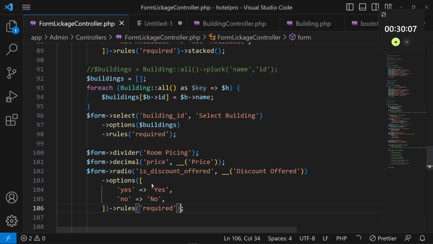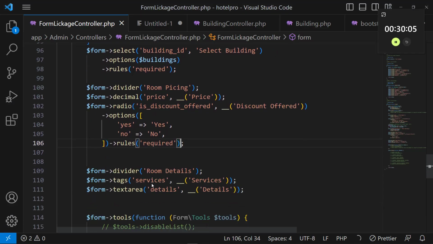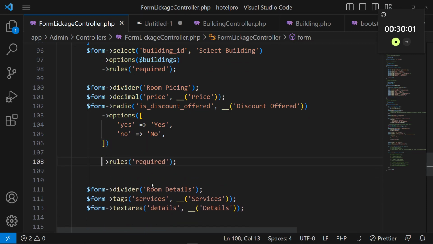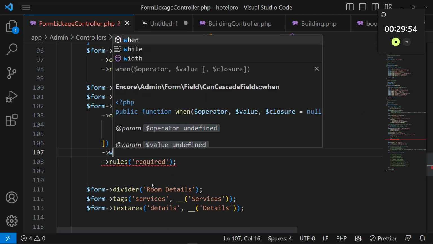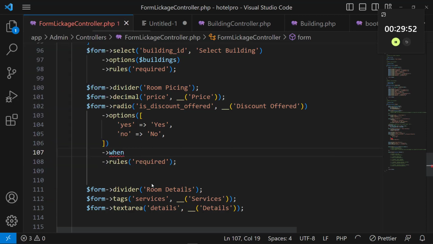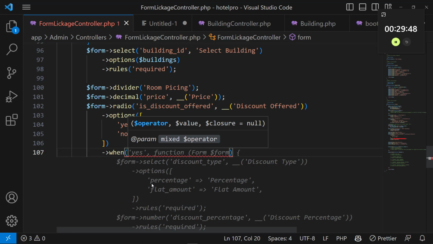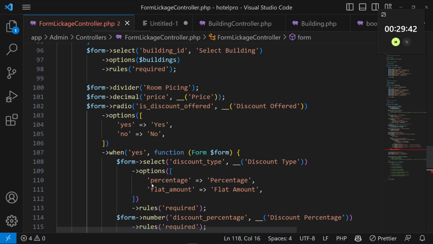To do that, we'll come here immediately after the options and put this method called when. So when, then you open bracket, and you put the first operator, like when it is yes, what should happen? So you just do it like that. Okay, let me write it.